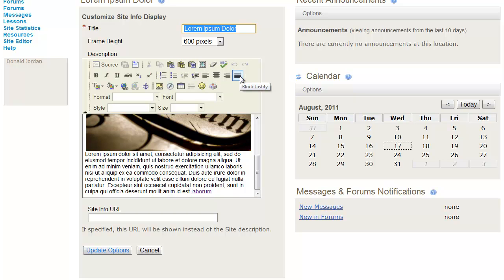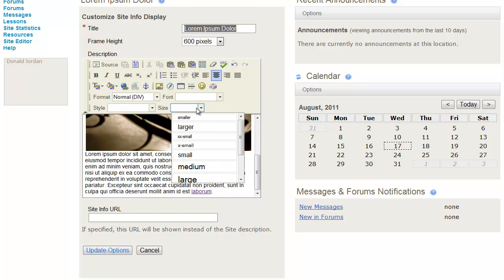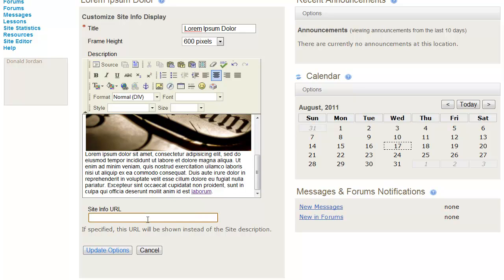a variety of tools that you should be familiar with from word processing programs, text color, background fills, as well as inserting hyperlinks, images, flash, as well as the ability to change the fonts and the sizes of the font. You also have the ability to set the site info to a specific URL and click Update Options.